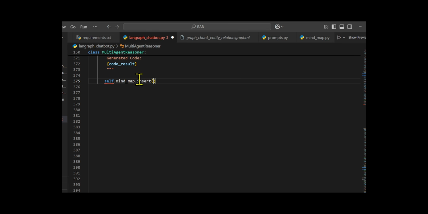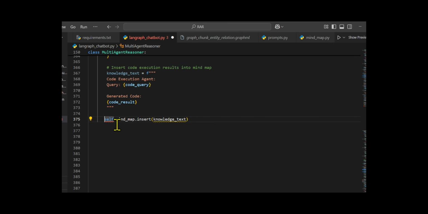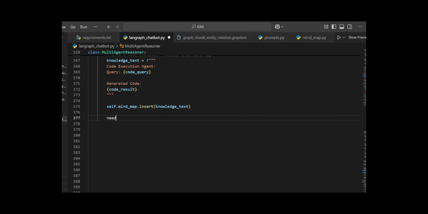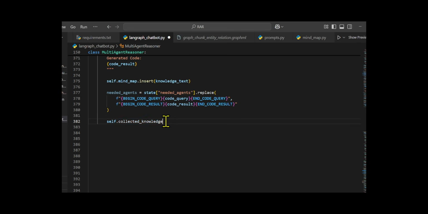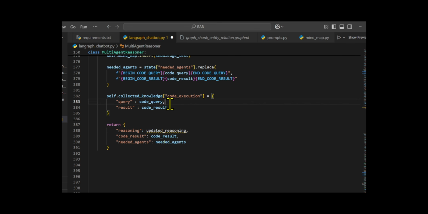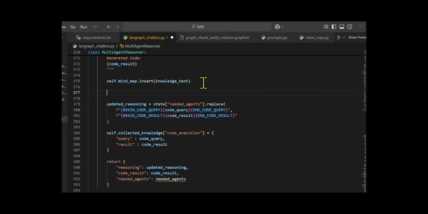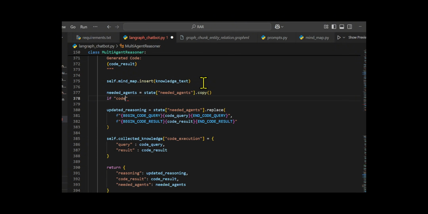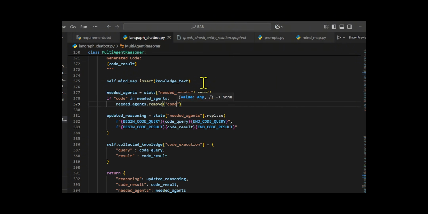The function saves both the original query and the generated code in the mind map for future reference, updates the to-do list, removes the code task, and updates the overall understanding by replacing the code query with the result. It also stores the query and result in the collected knowledge for easy future use, and returns the updated reasoning, code result, and the new list of needed agents, completing the process.